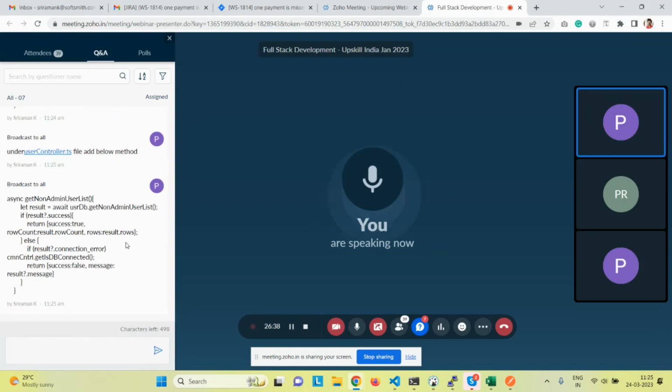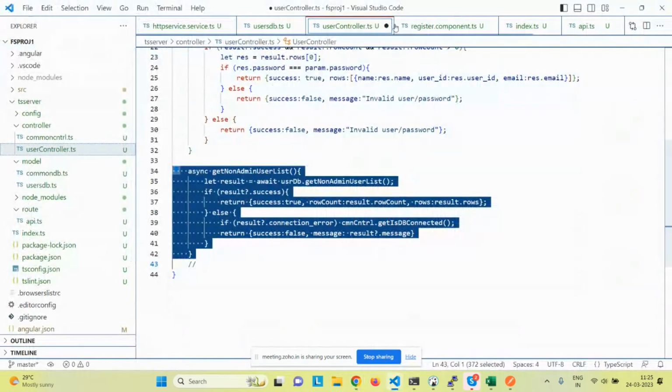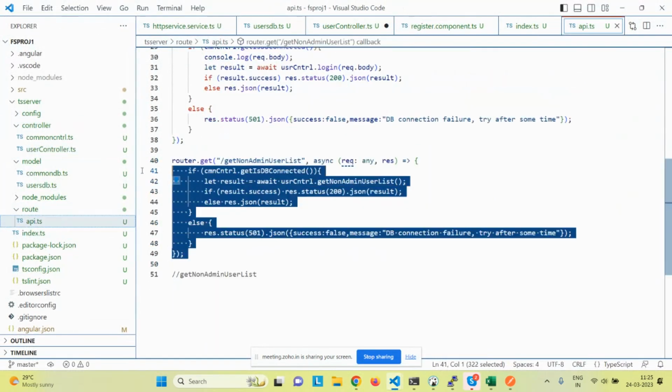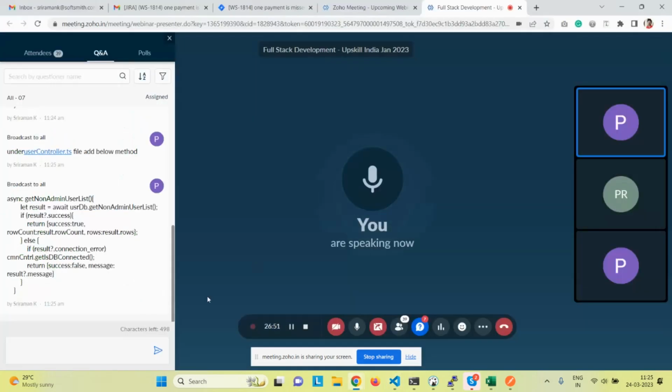Then we have done a routing change. So routing, we went to the routing API.ts file. We have added this routing. It's a get routing. It is not a post routing because I'm not passing any parameter. Under route API.ts file, add the below route. So this we have done.